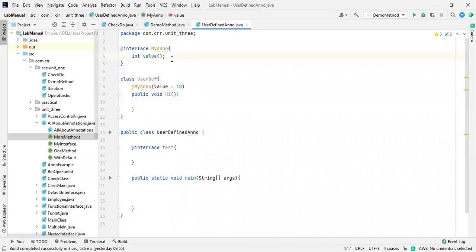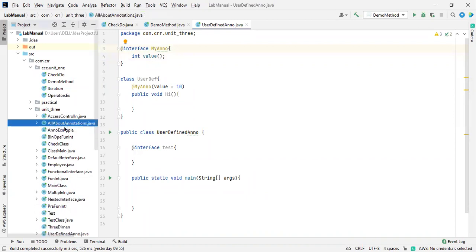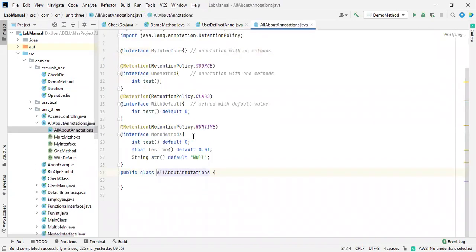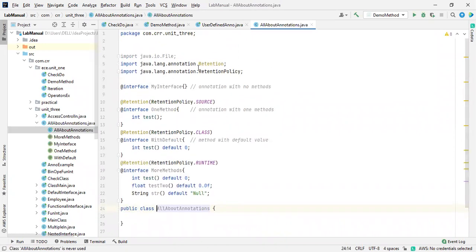So there are three types of user defined annotations available. One is with one method, and another is with no methods. Let me show you this. See this one, in the last class we already discussed this. Here is the method with the default value. So without methods, how are we going to do that? If you mention a method inside this, it should be implemented, because this is an abstract method inside an interface.